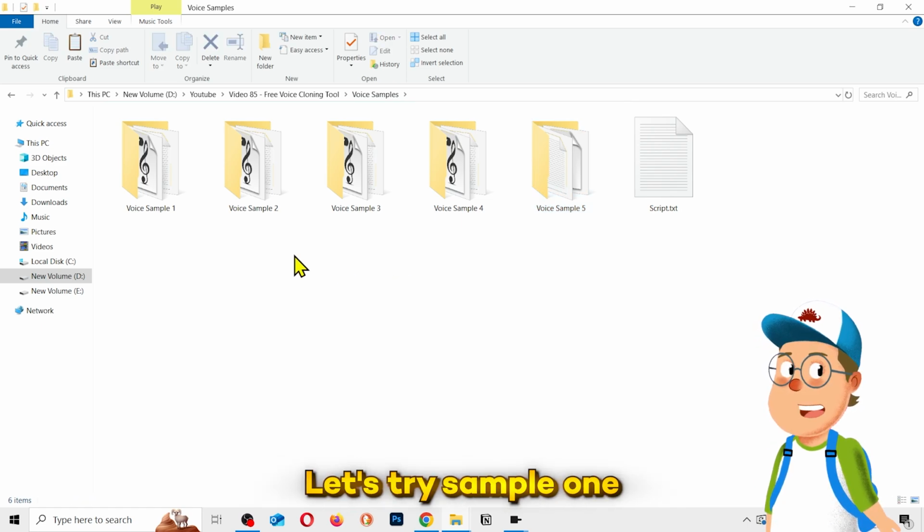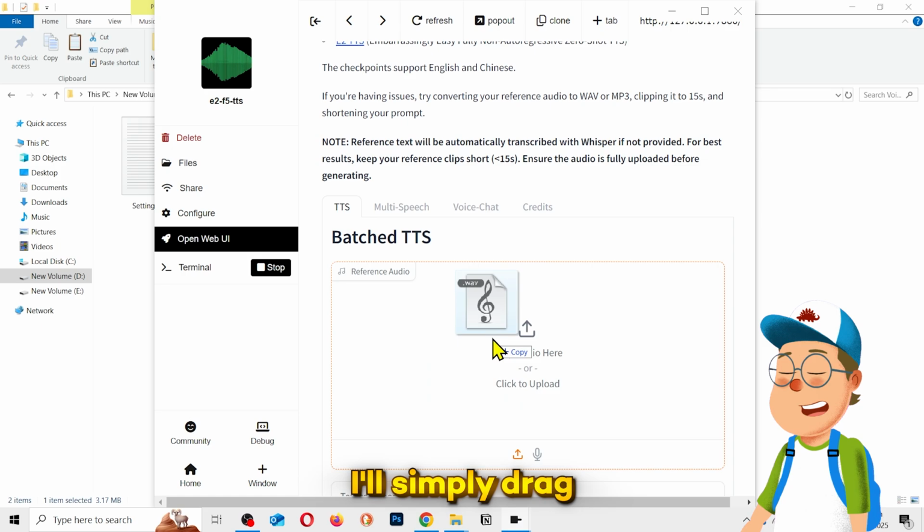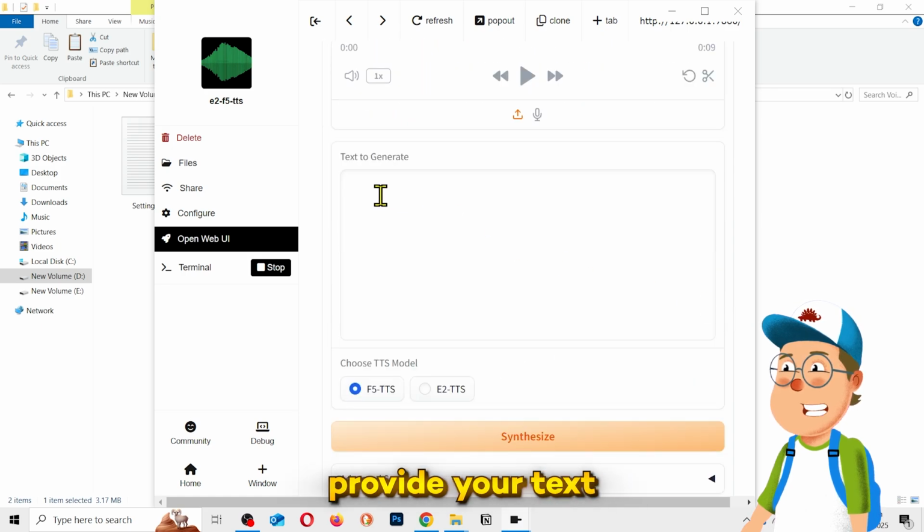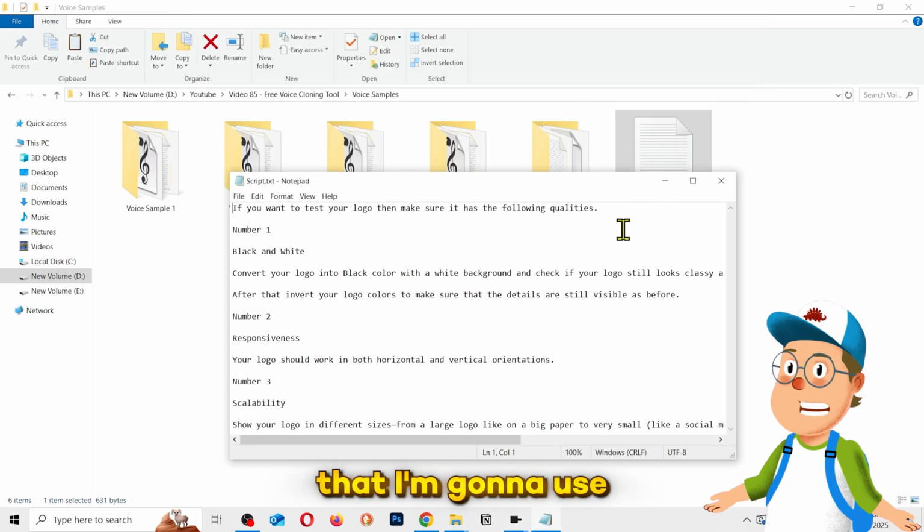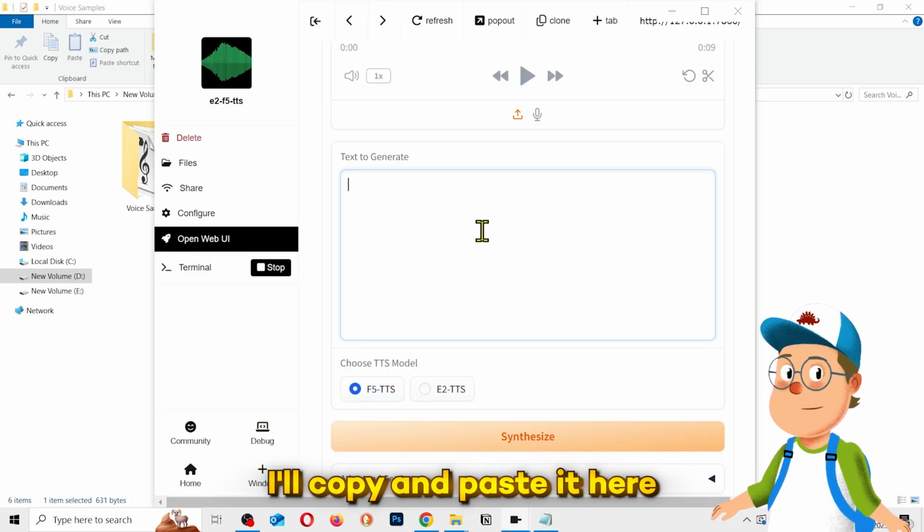So you need to have multiple different voice samples that you can try and see which one works best for you. Let's try sample 1. I'll simply drag and drop it here. Next, you need to provide your text. I have a script here that I'm gonna use. I'll copy and paste it here.